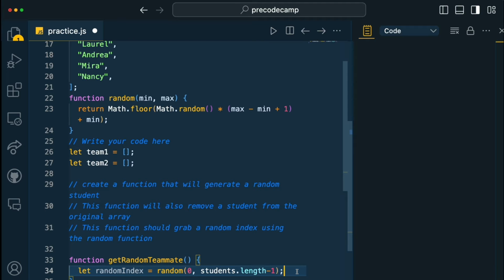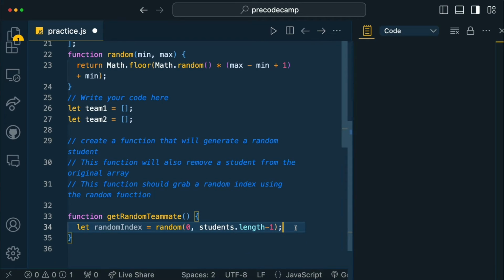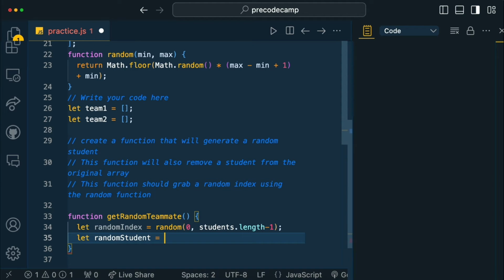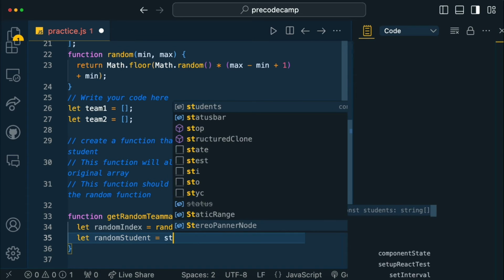Now, the next thing that we want to do is create another variable to assign that random student. So feel free to pause the video and see if you can get that working, where we'll say something like let randomStudent equal, and then you finish this part here. Go ahead and pause the video, see if you can do it based off of what we have given you so far.